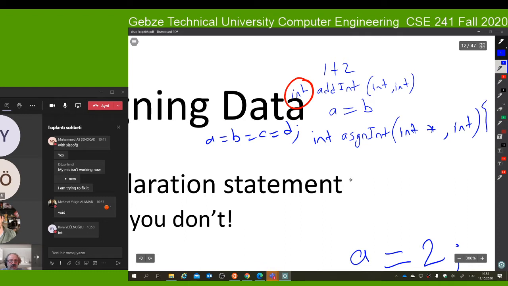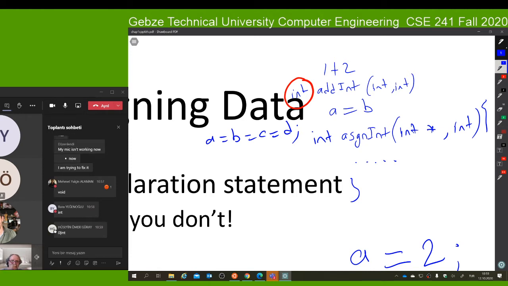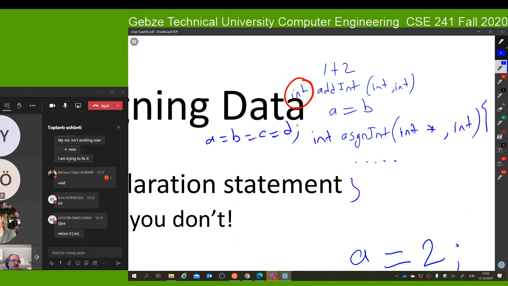Okay, so how would I implement this function? Because I don't have the assignment operator now, right? Tell me how you would implement this function. You don't have the assignment operator. Hüseyin Ömer, I don't know, zero pipe int, is that an implementation? I think you are answering my previous question. So how would you implement this function? You don't have the assignment operator.